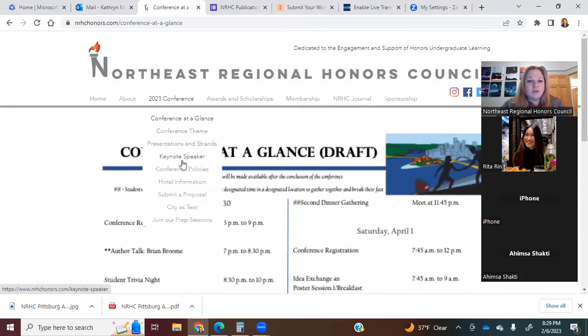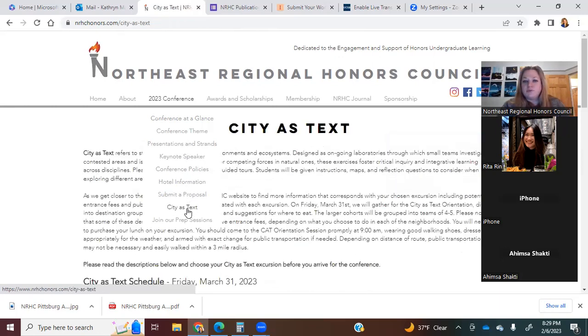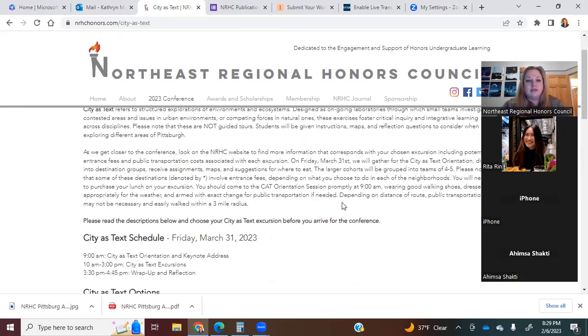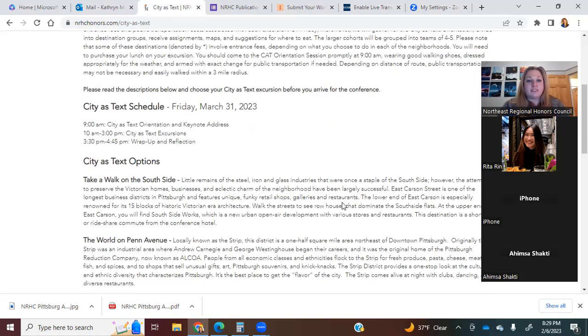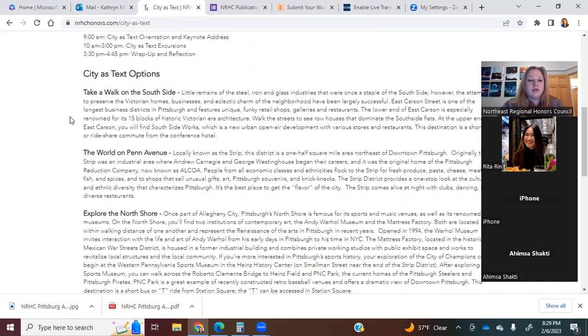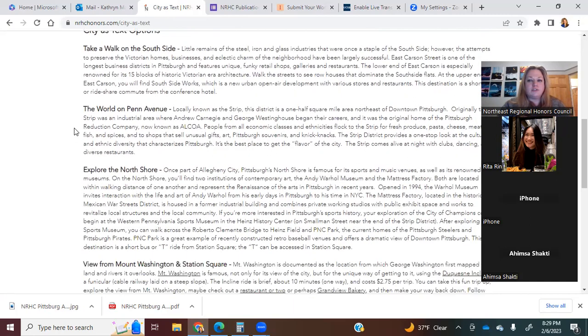But if you're interested in looking at anything with City as Text, you'll see when you drop down to the 2023 conference menu, you have all sorts of information about our keynote speakers, our conference policies, and then here's City as Text. So if you're interested in getting a sense for some of the things that are out there to see in Pittsburgh, we have a variety of different strands.